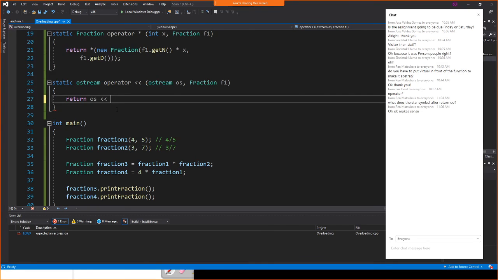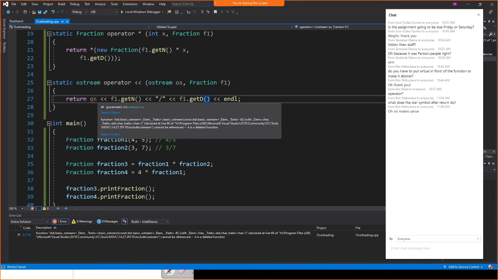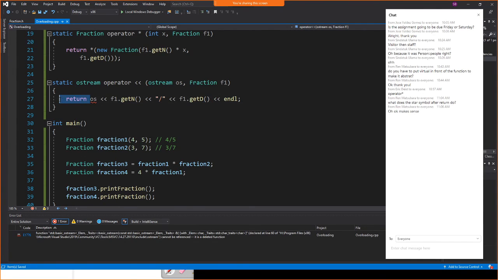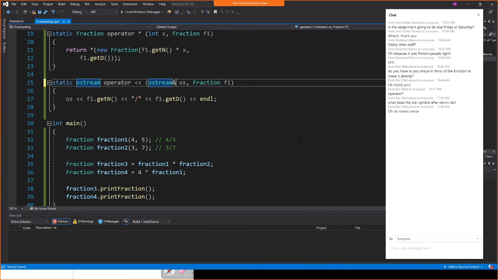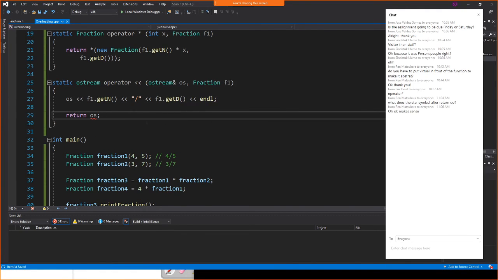and then we want to print the fraction, so I would do something like fraction1.getNumerator, and then this, and then fraction1.getDenominator, and then endl. Oops. There's that. So it should return 1, right? Can it be referenced? What if I just do this? Maybe I need to put that there. Oh, right. Return os. Sorry, I need to do two lines. I'm forgetting.